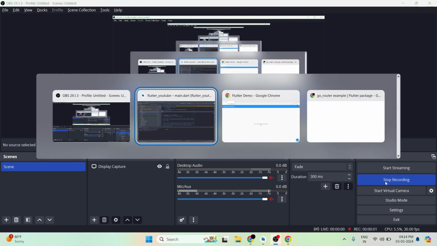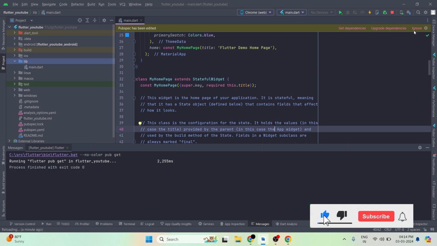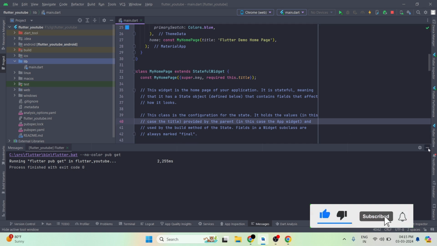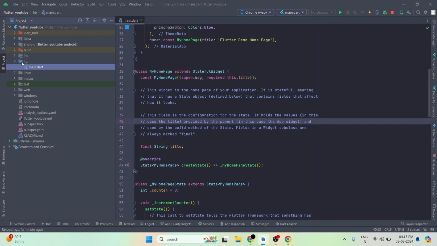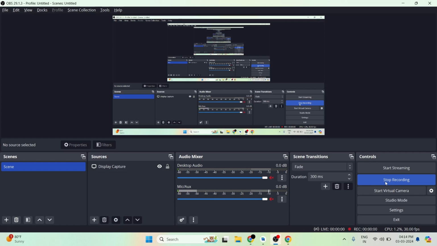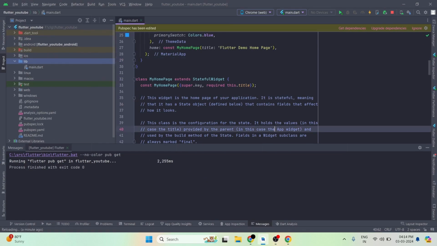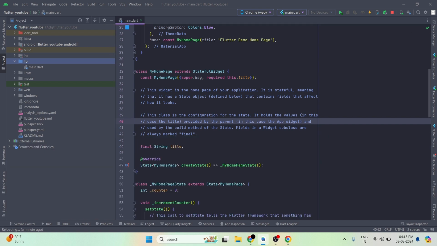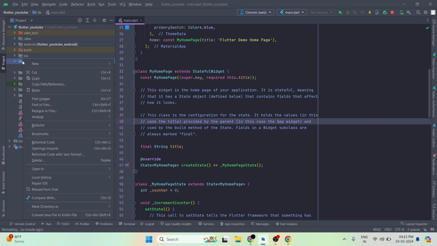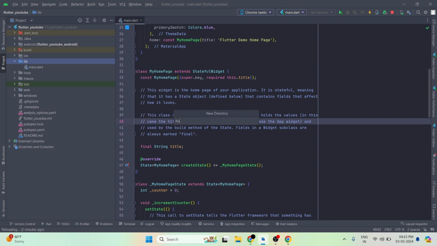Friends, today we learn about GoRouter and how we can redirect one screen to another screen using GoRouter, and how we pass the data from one screen to another screen using GoRouter. In this tutorial, we are going to learn how we call the GoRouter and create another file for the GoRouter. Here we can define multiple routes for the different screens, and how we pass the data using GoRouter from one screen to another screen.